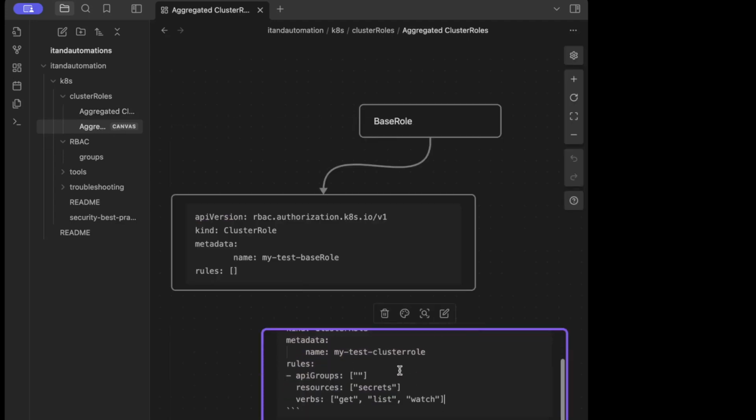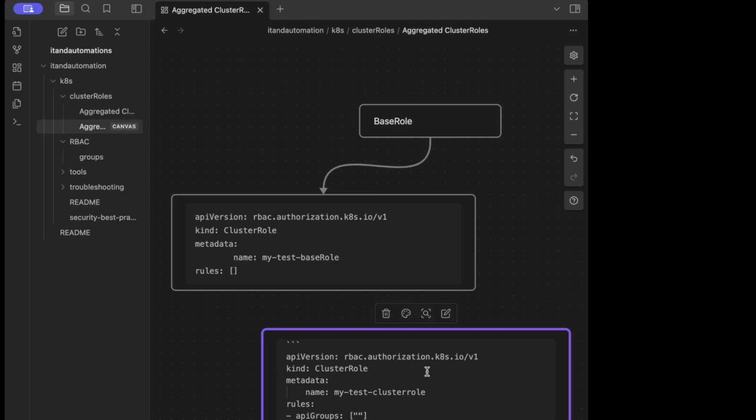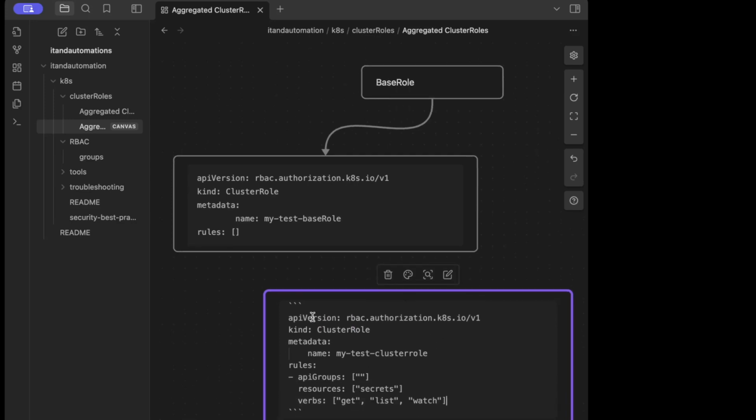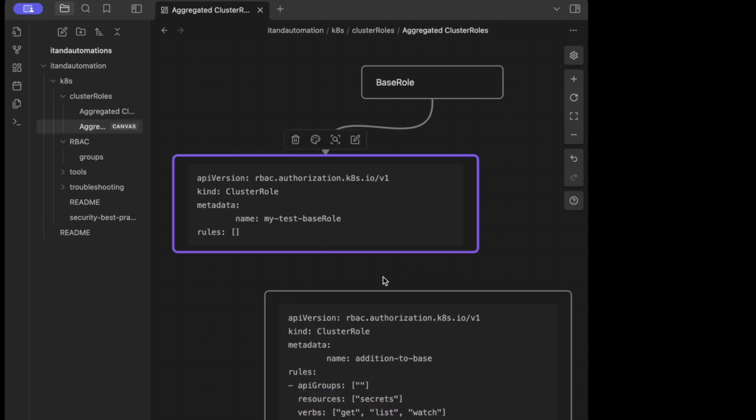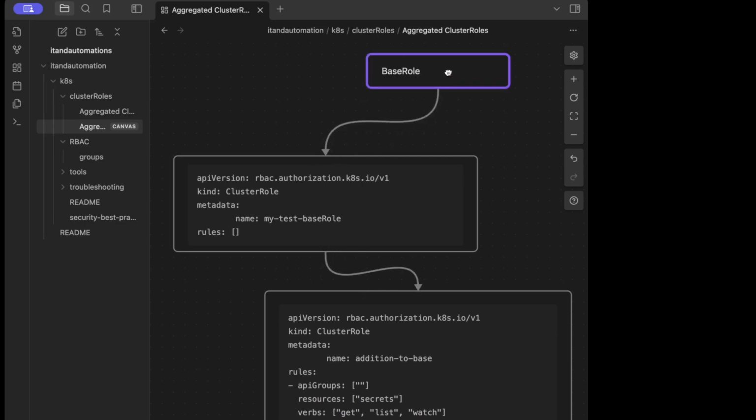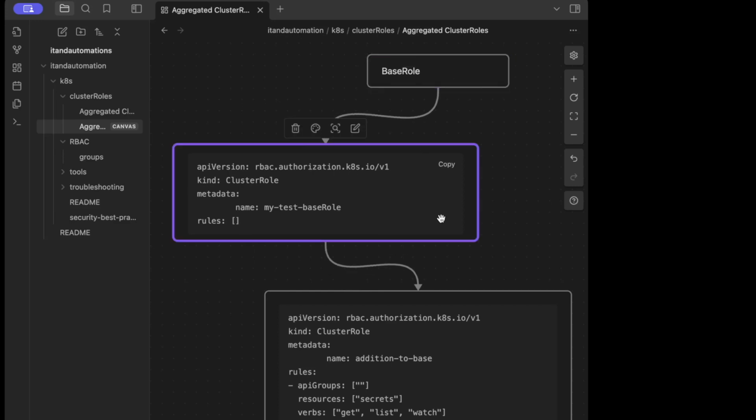Here, let's do that, right? And a bit more room in here. So API service that cluster role that my test cluster. Let's say addition to base, right? This is the role we want to add to the base role. So the way it connects this alongside this is basically what the aggregated role is.